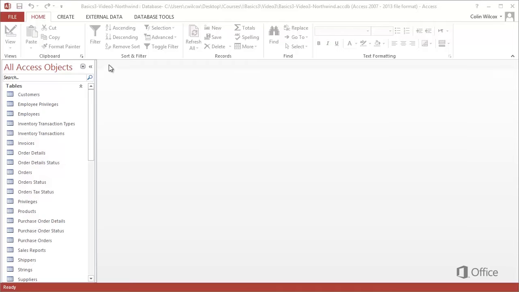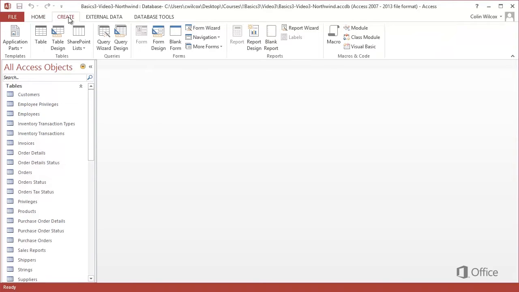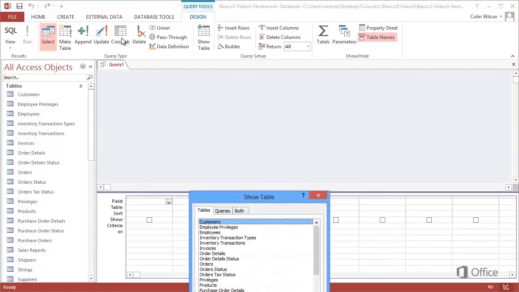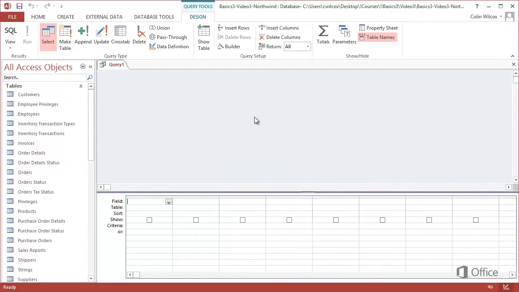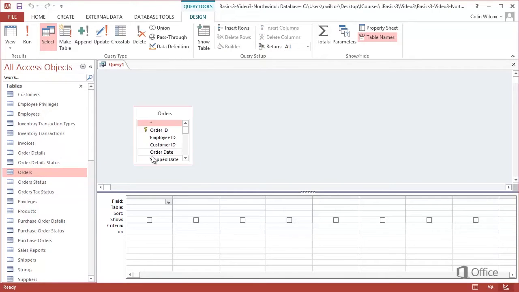So on the ribbon, choose Create, then Query Design. That starts the designer. You can use the Show Table dialog to add tables or queries as a data source, or you can just drag a source over from the navigation pane. For this example, that's the Orders table, and to answer our question, we need customer names and order dates. You can double-click to add a field to the design grid down here, or you can drag and drop.